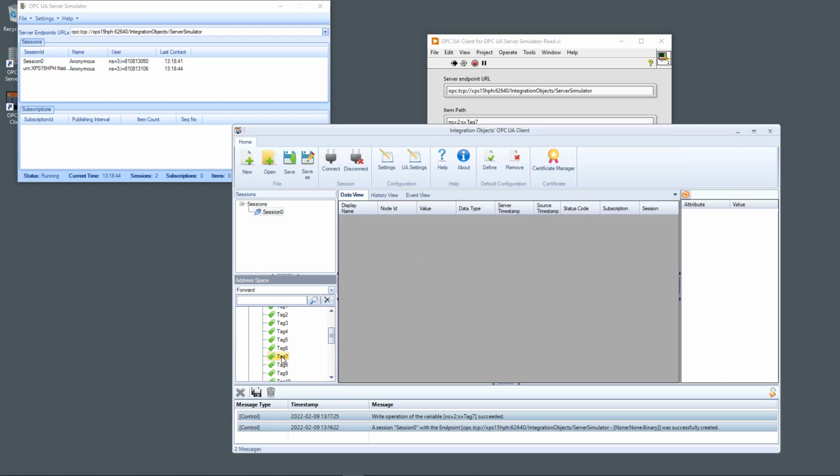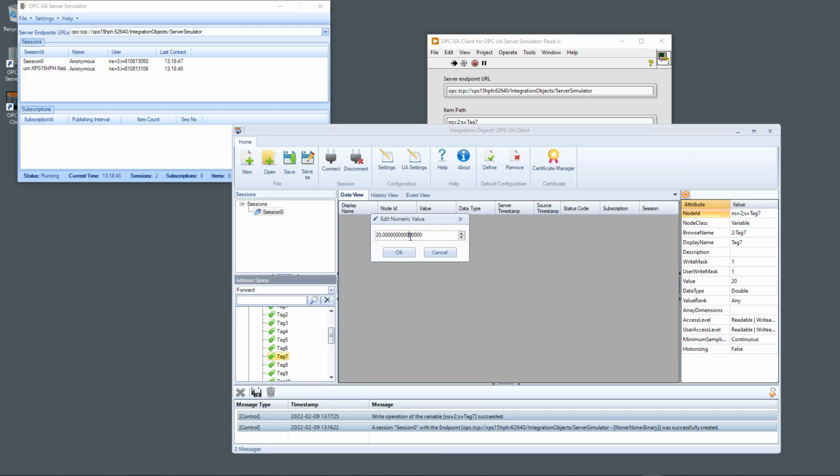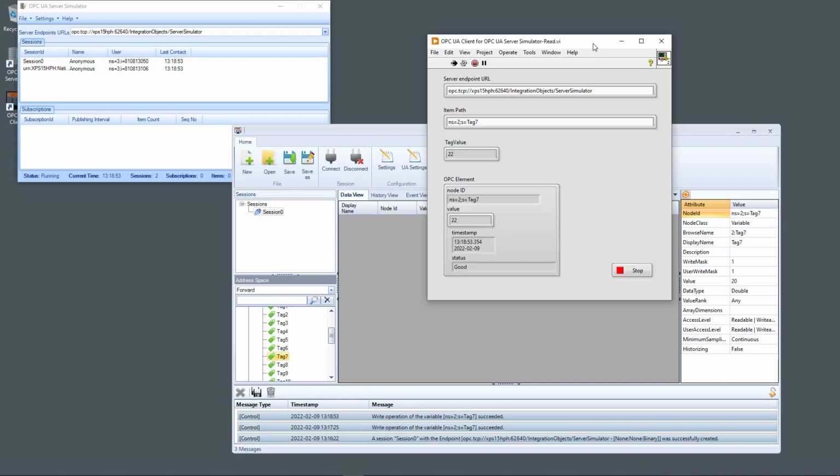I can just go here, write, and then I can enter a new value, 22, click OK, go to this LabVIEW client, and then you see the tag value has been updated.